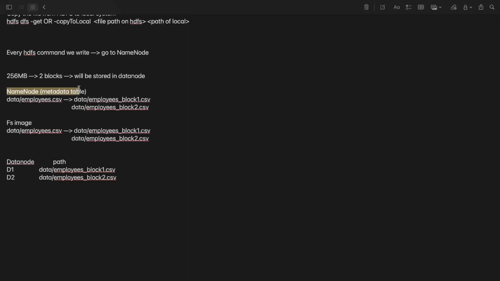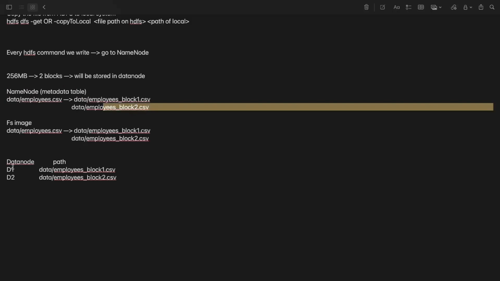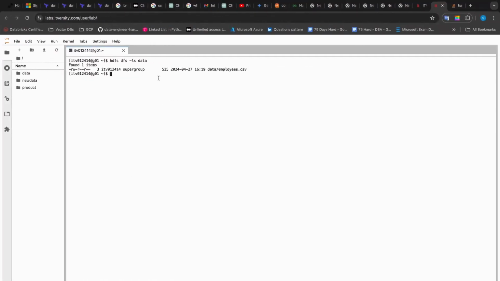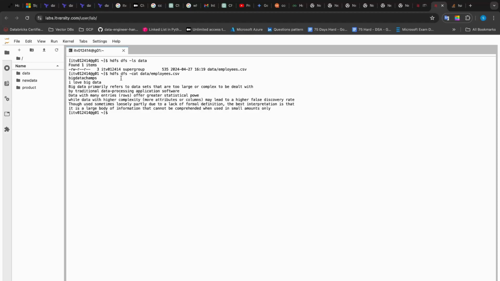Your name node doesn't have anything called actual data, employee.csv. The actual data under the hood is stored on the data nodes. So when I am doing the cat command on employees.csv, let's say, the cat command I already explained in Linux, it will be the same. I can see the content of the file using the cat command. So it gave me the content.